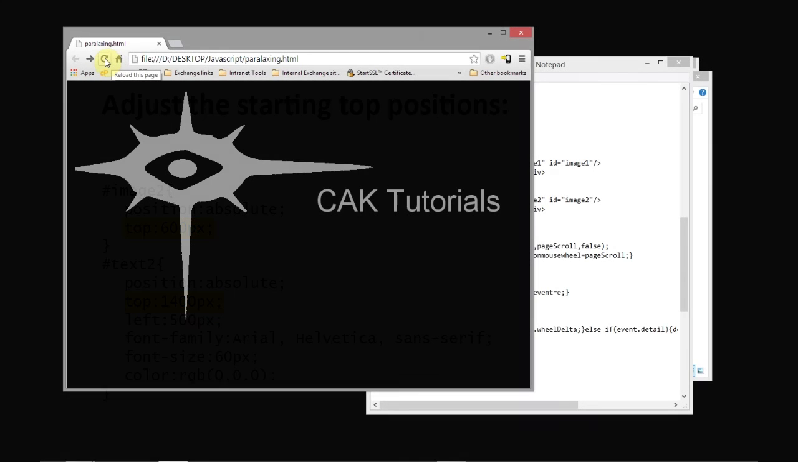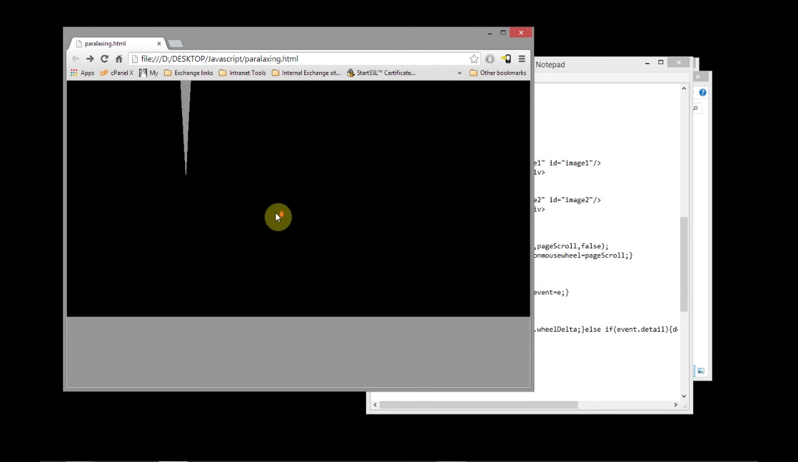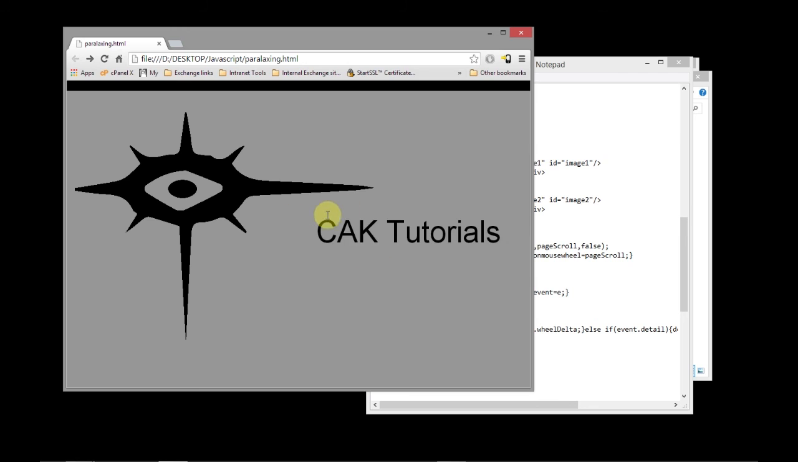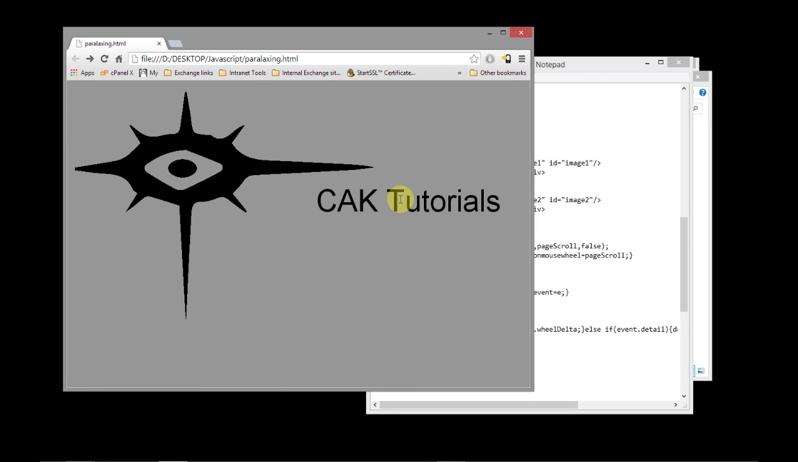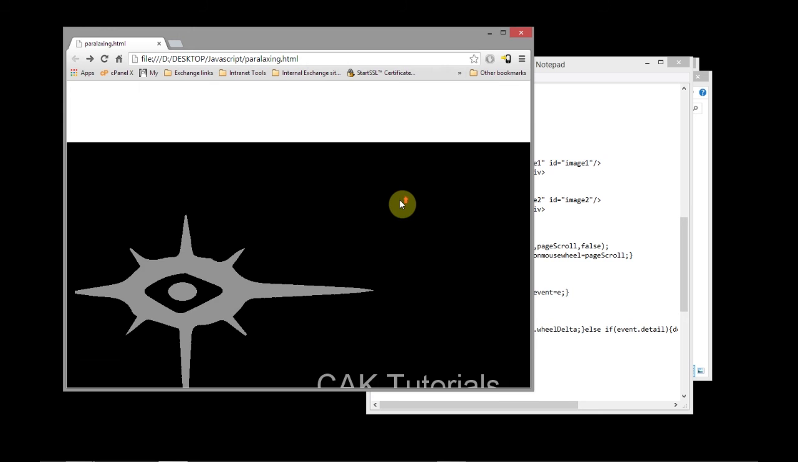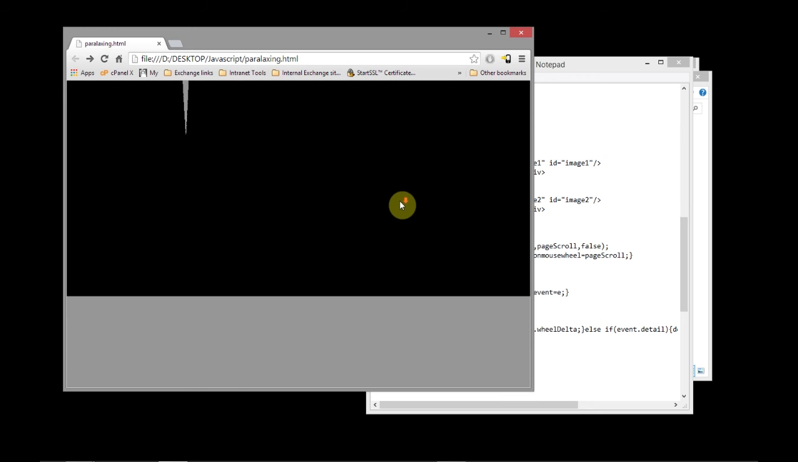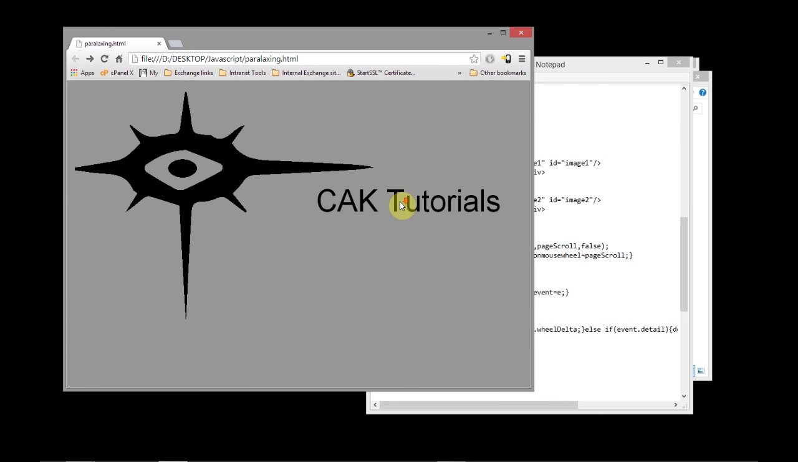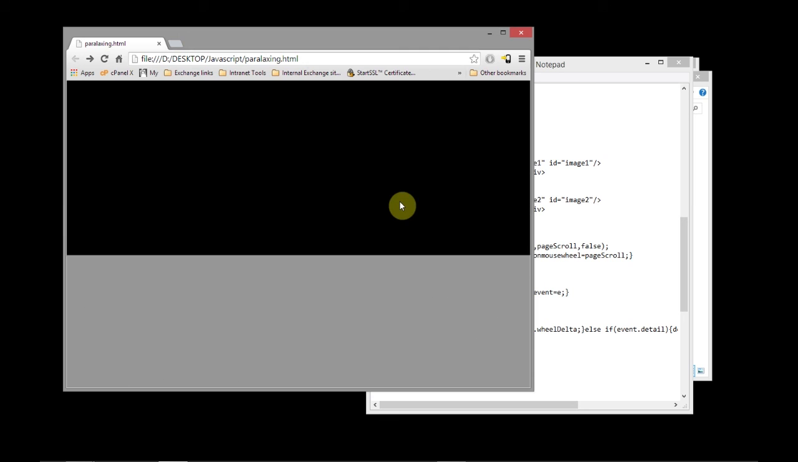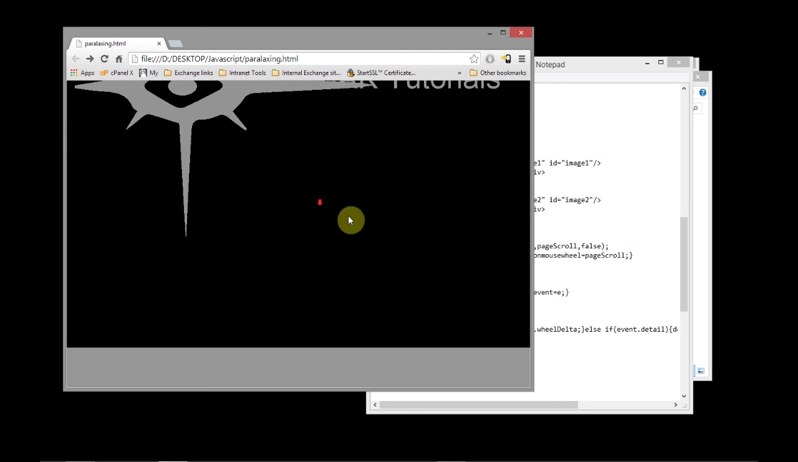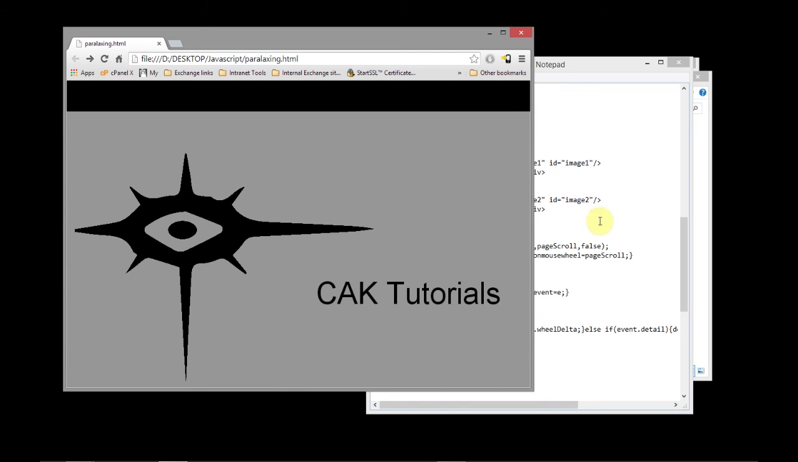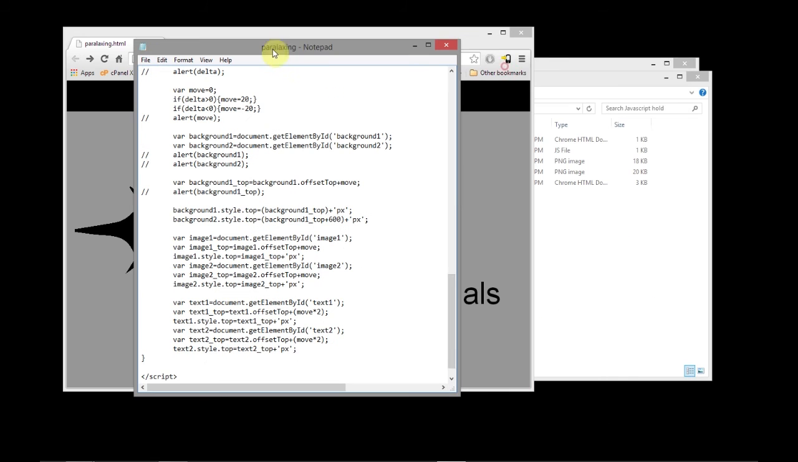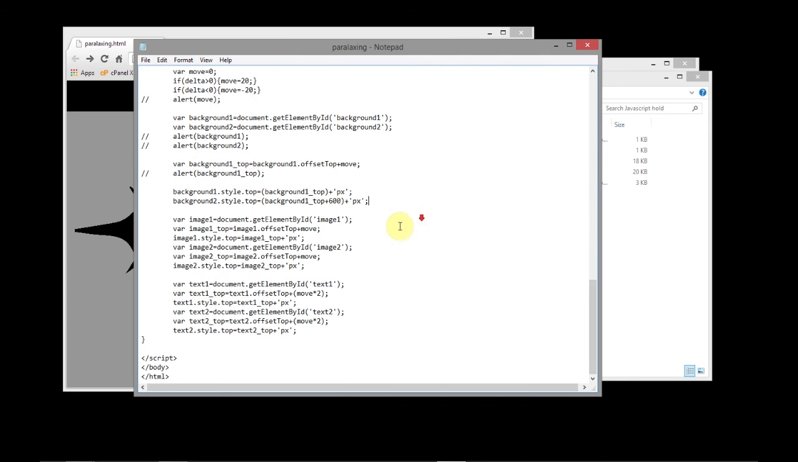So now as I save and refresh, and I scroll down, we can see as I'm reaching the background div top to the top of the window, everything appears to be in the right place. But as I'm scrolling, things appear to be moving at different speeds. And that's because I'm modifying the placement of each element individually. And this is basically just the basics of how parallax scrolling works.